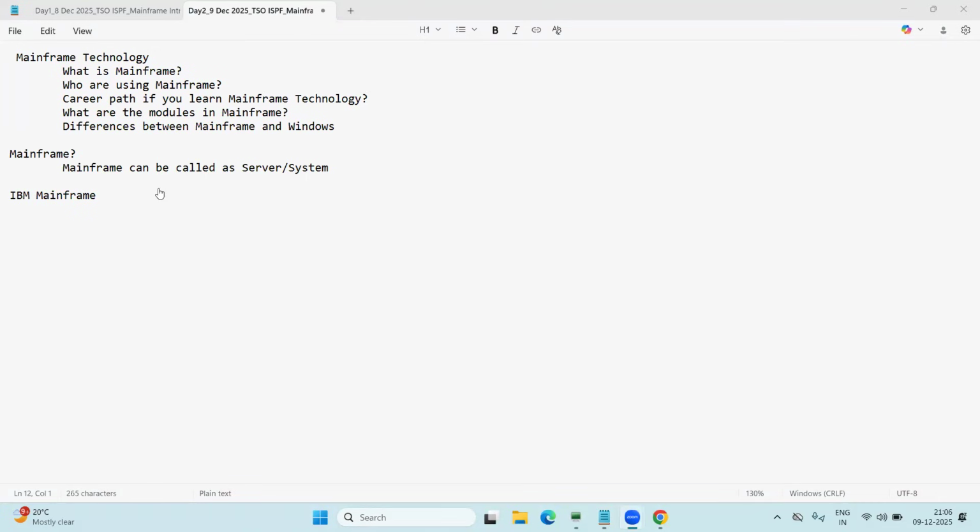Okay. So mainframe can be called a server or a system. Why do we call it so? Ideally, mainframe can be a system or a server. Your laptop is a system, but your laptop can be a server. You can convert your laptop into a server also, but you should have a proper configuration and a proper network. Then you can make your system a server.